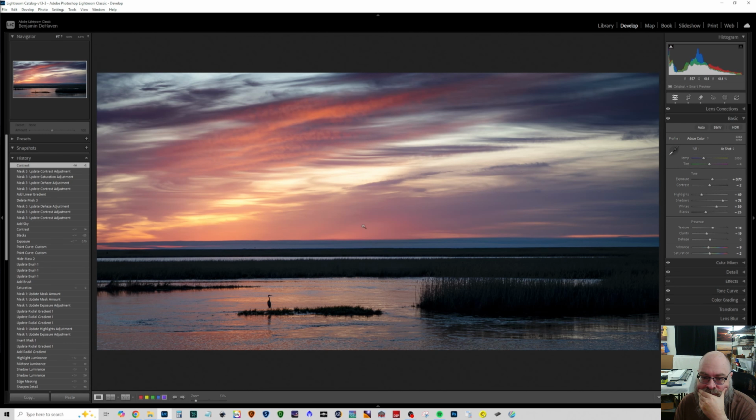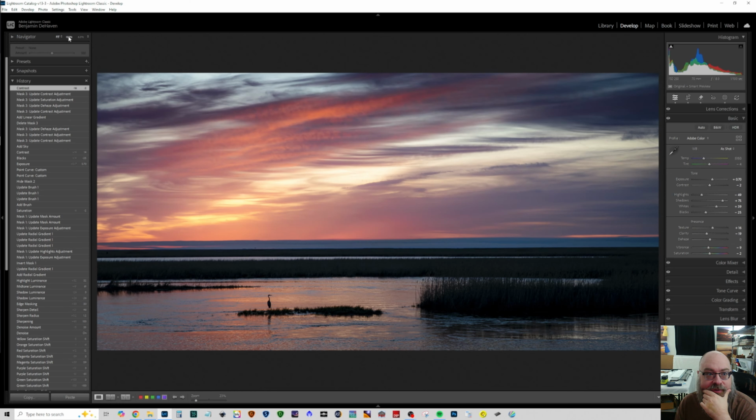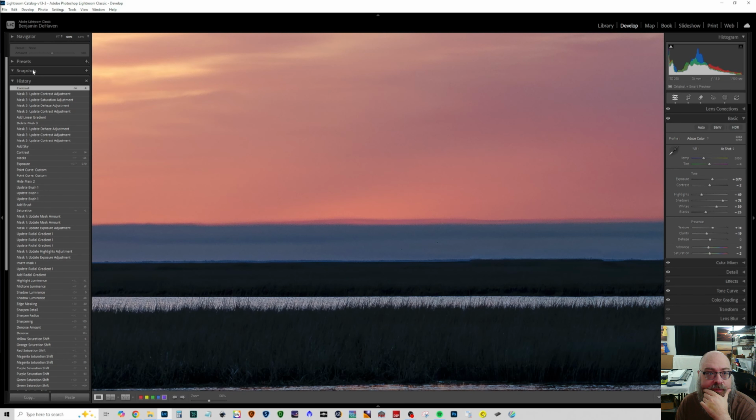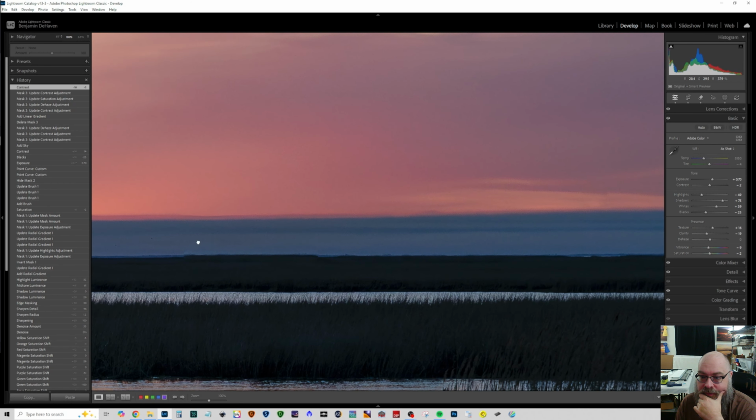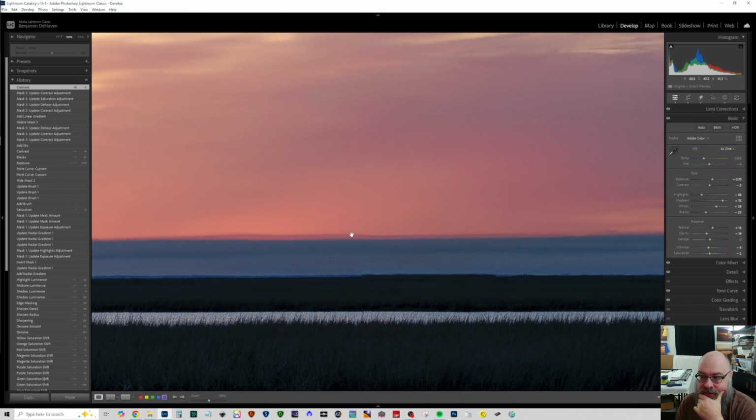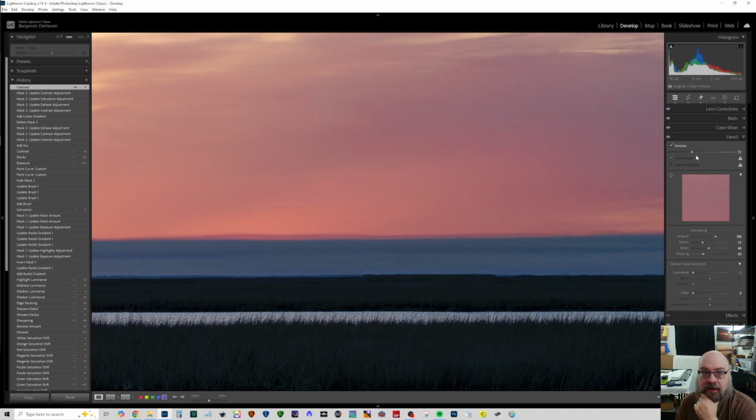Okay. What's bothering me is this right in the center. This right here, actually there's a lot of noise. I don't like this cloud layer right through there. I'm going to try to clone that out, see what happens. And I'm also going to increase the noise reduction because it is a little bit grainy at 100%. So let's go ahead and put this back up to like 45.